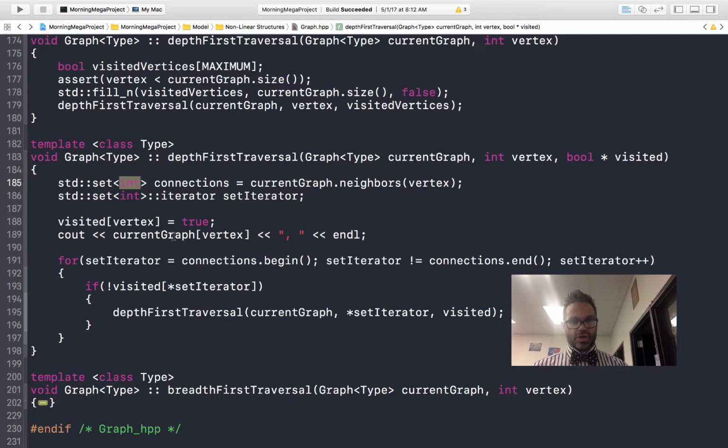We then have an iterator, a way of traversing that set, and that's a set iterator. We're using just the standard library set iterator we're going to create for that, so we can actually go through and look at that data structure. Once we do that, we're going to set visited subvertex to be true, because we're at that vertex. We're right there. We visited. We've got to that point.